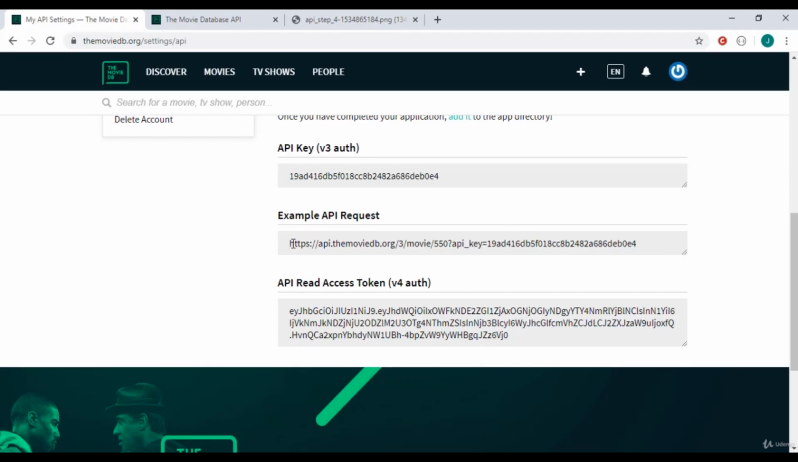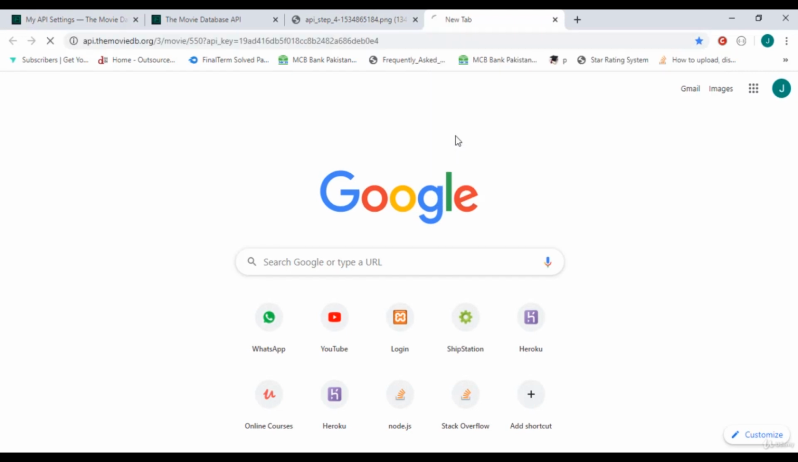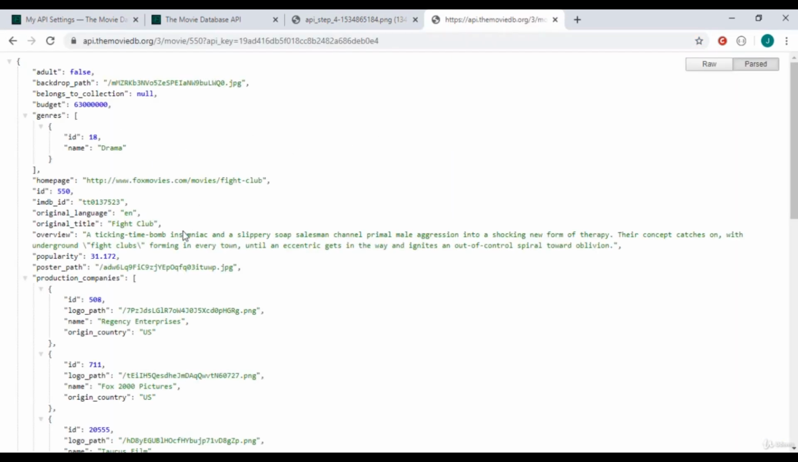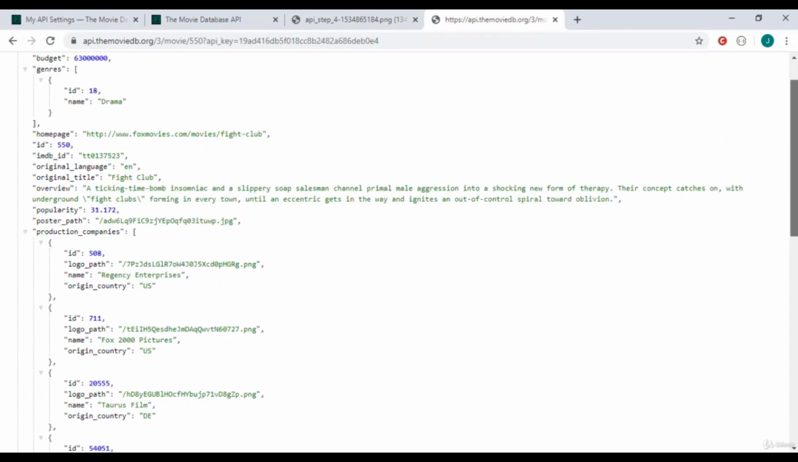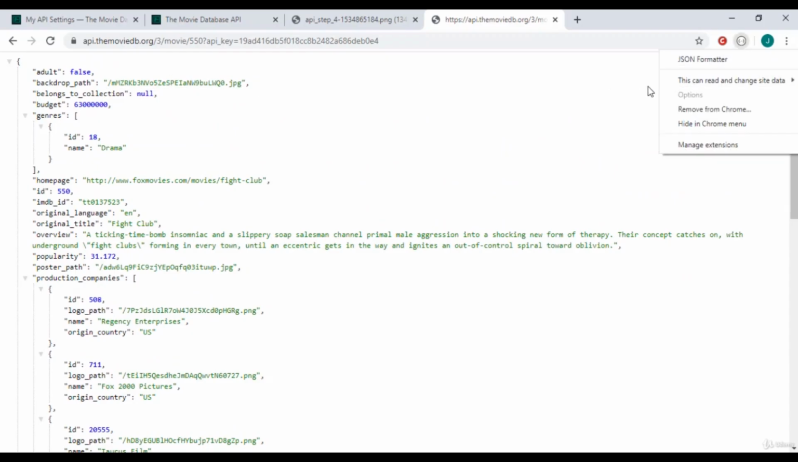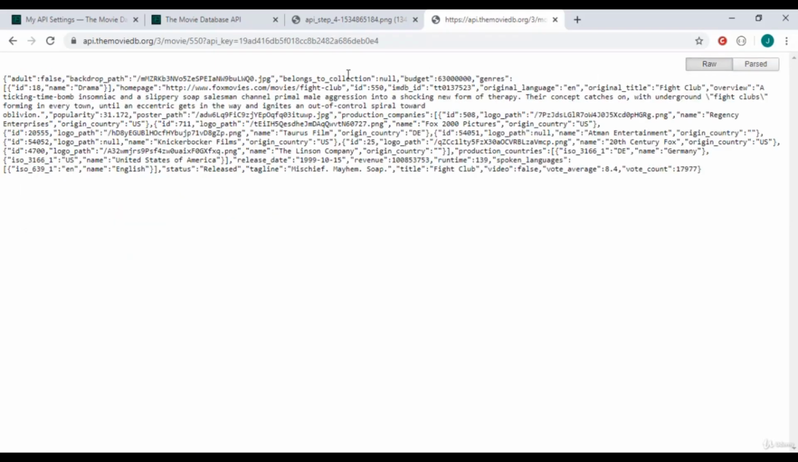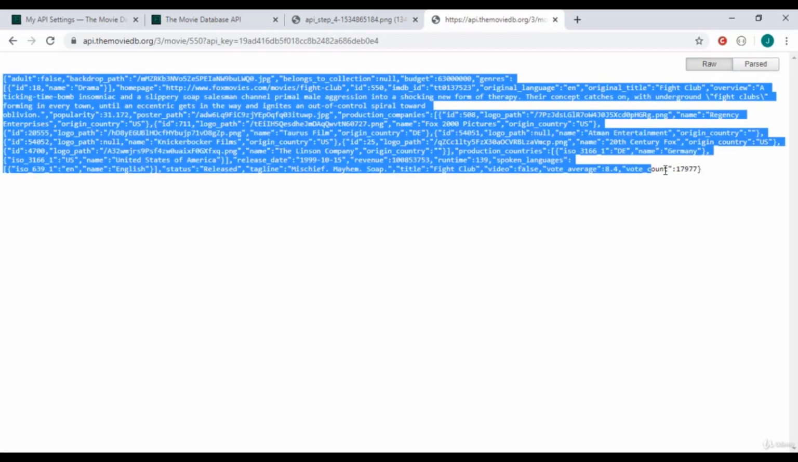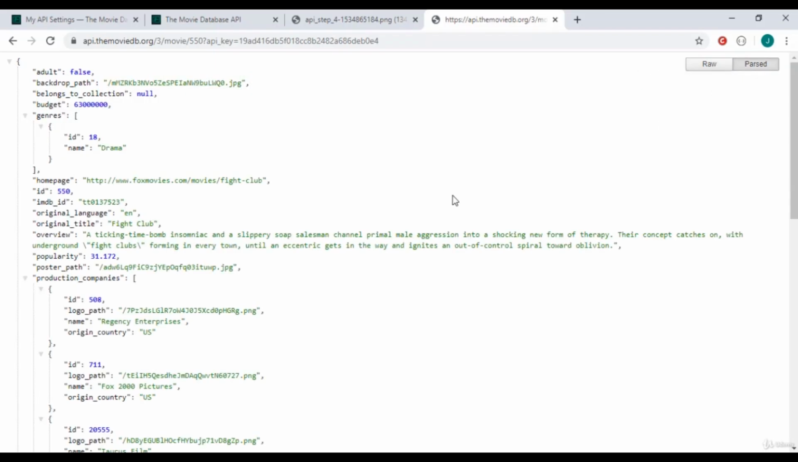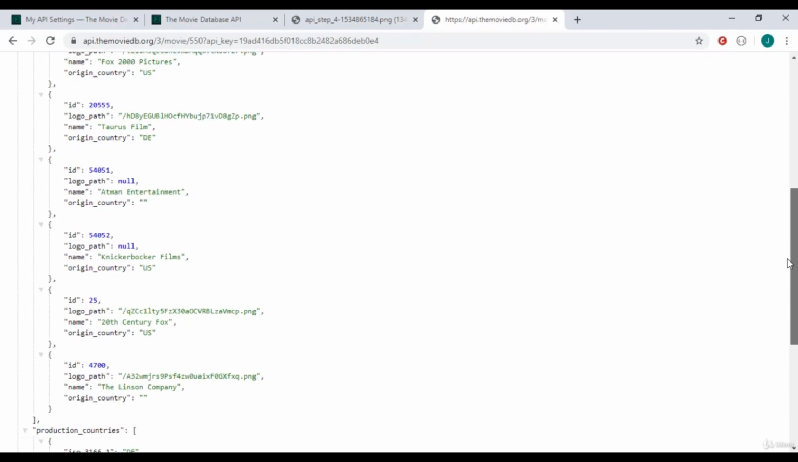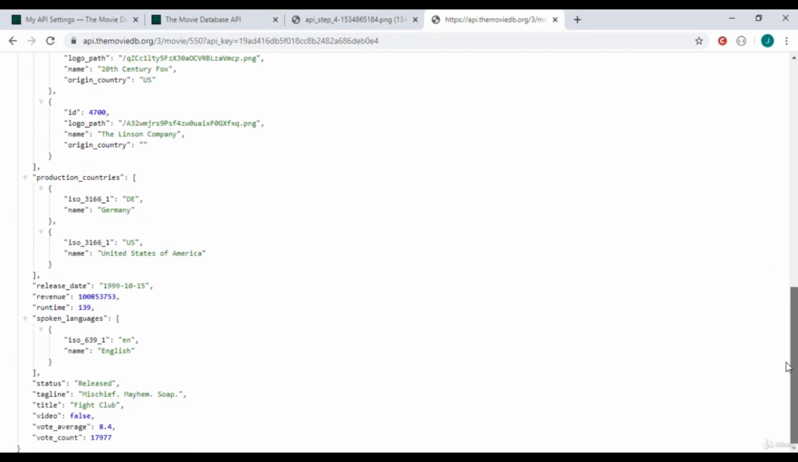So this is the basic example. Just copy this link and paste it here. You can see that we get our data in the form of JSON. I have used an extension called JSON Formatter. If you don't have it installed, go to Google extensions and install it. If you don't install this, your data will look like this, and this is really hard to understand. So you have to install this extension. This is the basic example of the movie API.